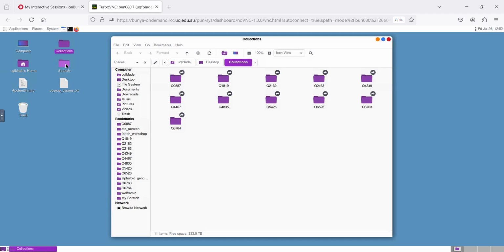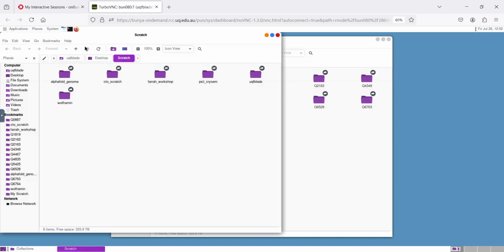And it's that easy. So you can see here, I have quite a few project scratches, but this will look different for you. So yeah, make sure you grab your data and copy it into wherever you want to work from. And that's it in terms of getting started with the onBunya service.